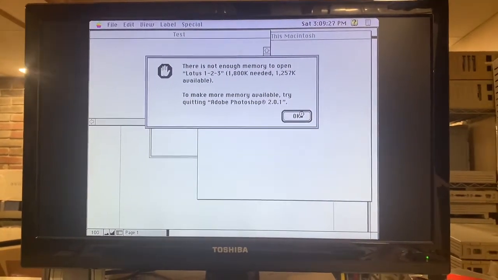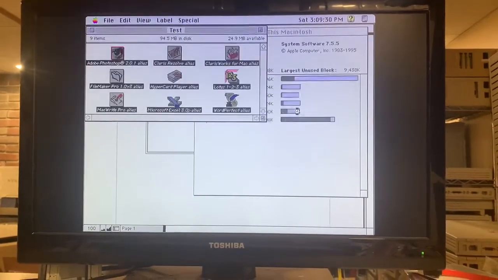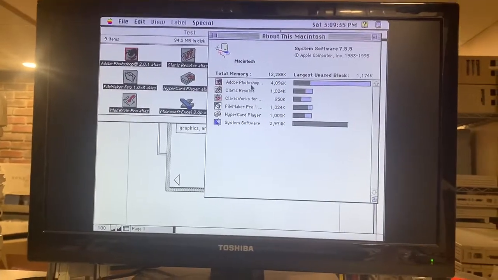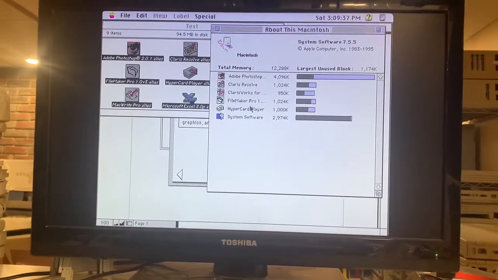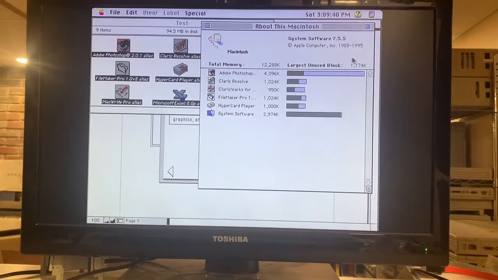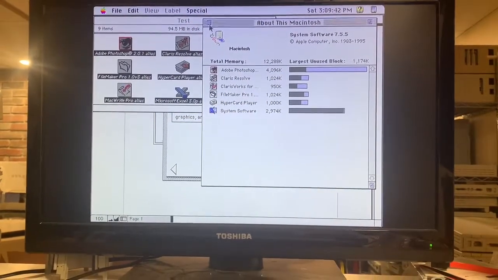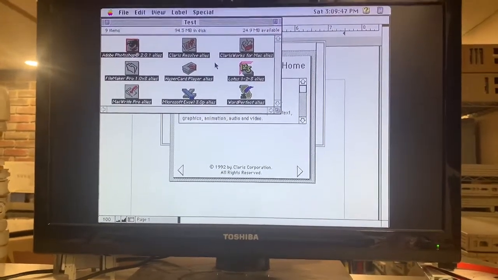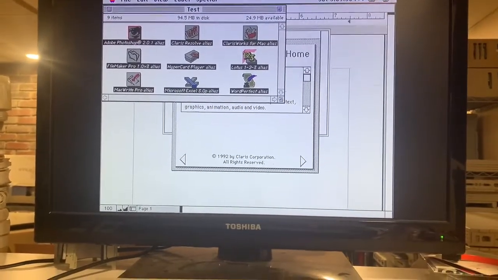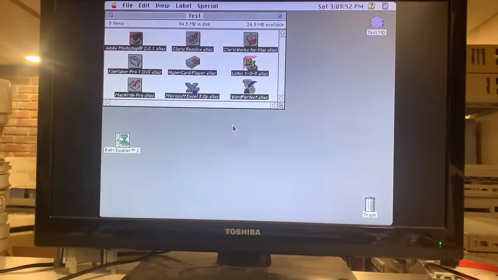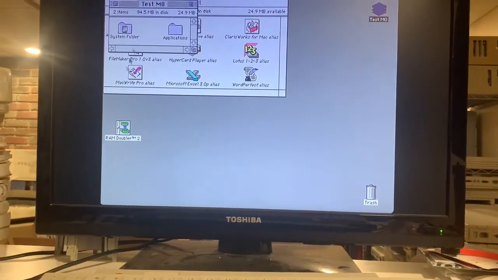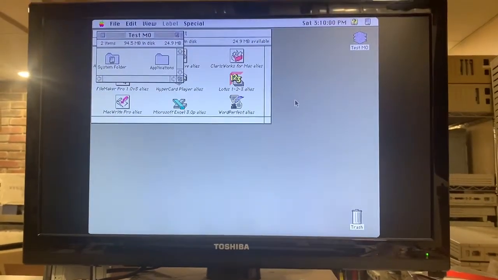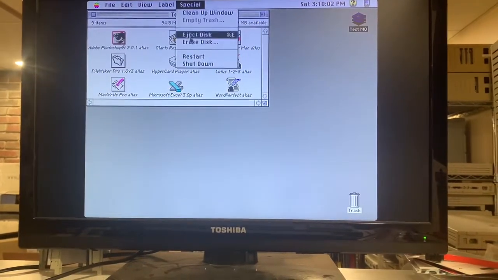And as you can see, we've already run out of memory. If you see here, we have Photoshop, Resolve, ClarisWorks, FileMaker Pro, and HyperCard running, and we have 1.1 megabytes available. That means that we couldn't open these 9 programs that I wanted to open. So not a problem. What we're gonna do is put RAM Doubler back in the system folder, and then we're going to reboot.